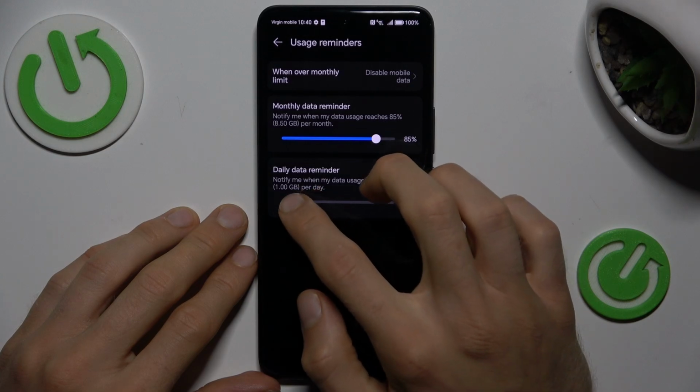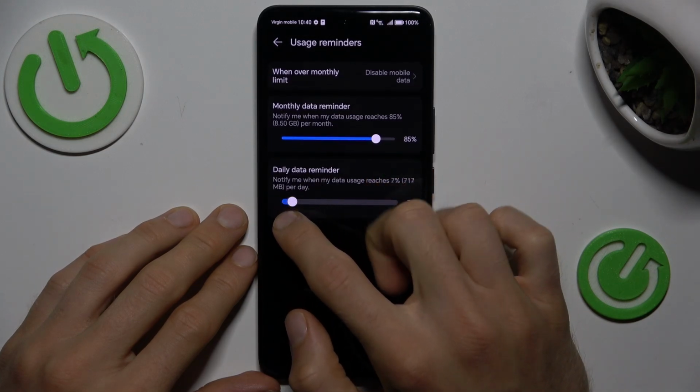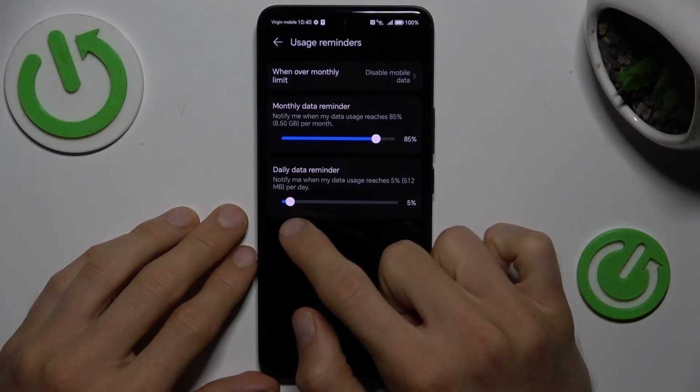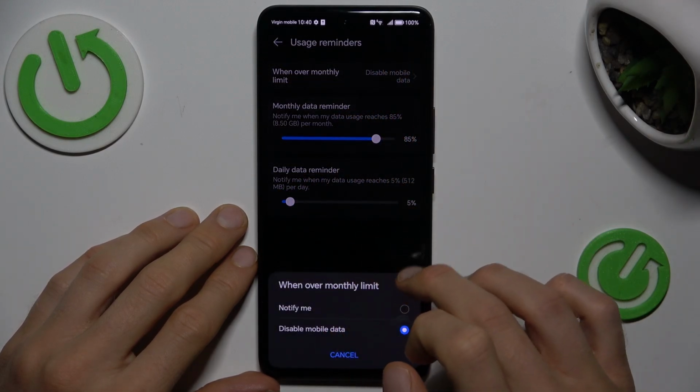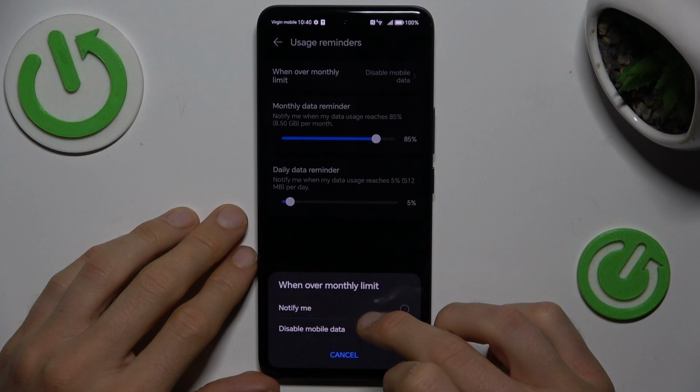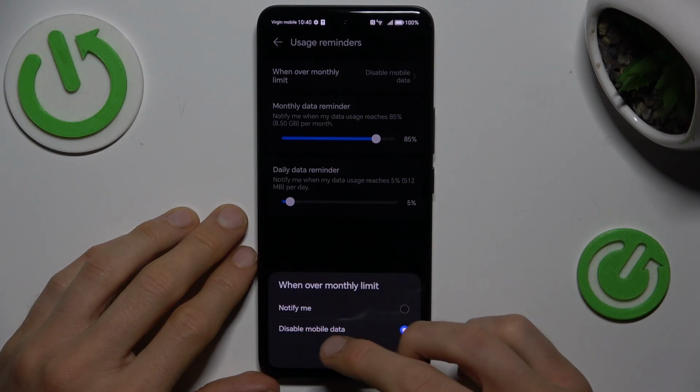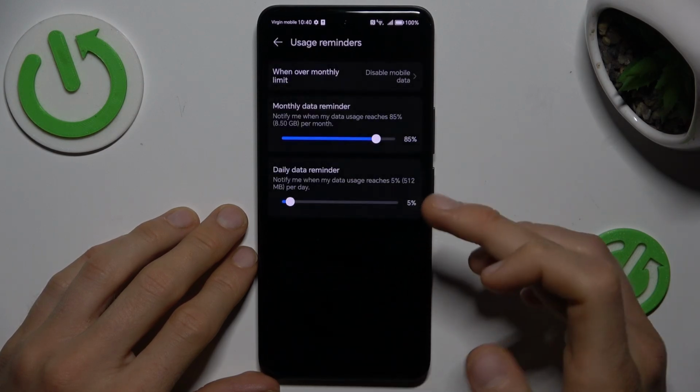after we use maybe 5% of our whole data in one day, and there we can set what happens when we use it. Only we get notification, or our mobile data will be turned off, what you prefer.